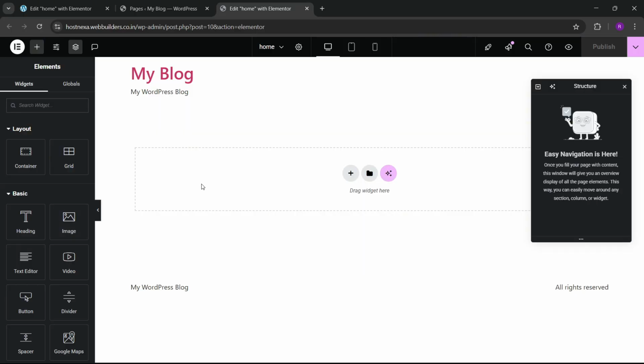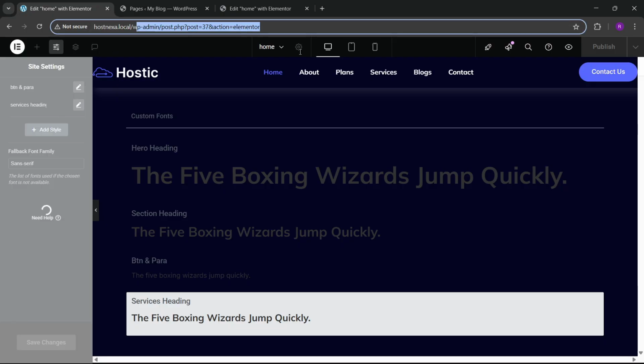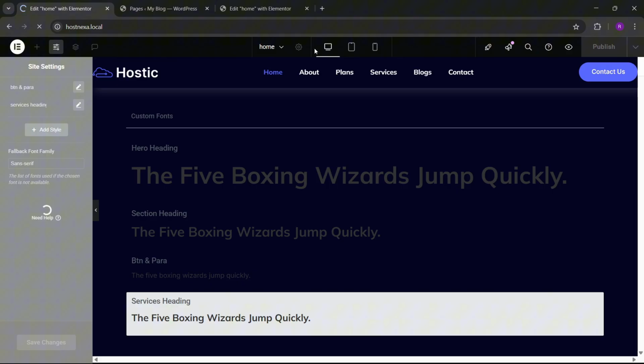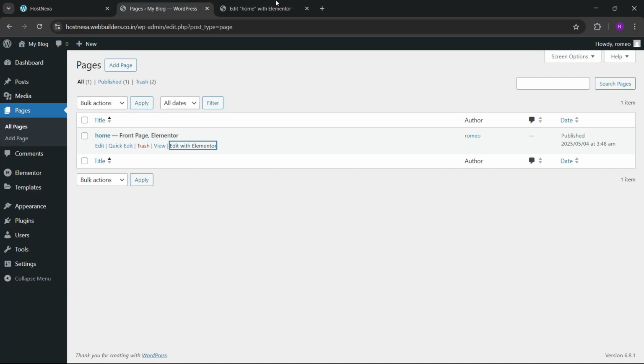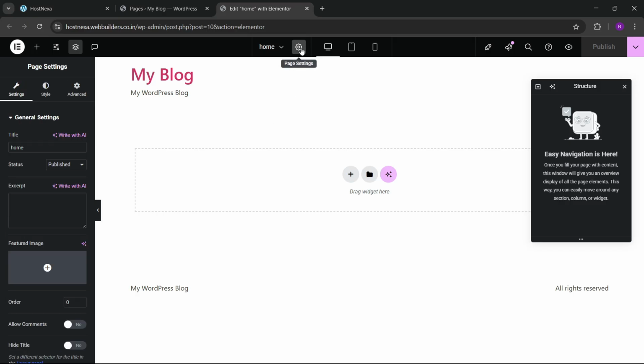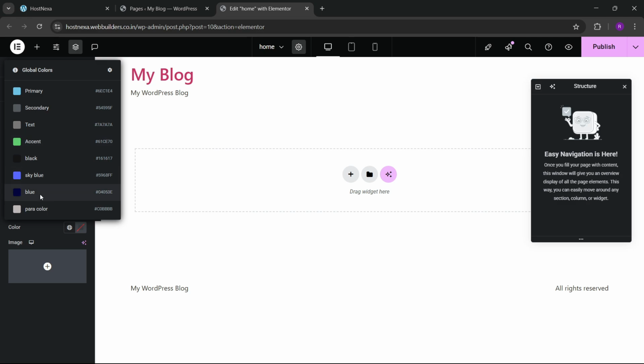Okay, so now we can refresh it one more time so that all the global fonts and the global settings will be loaded again. So let me close this, and we can also close all of this. We can go to the main page. So we have to make this. So let's start here. Here we have to go to the page setting, go to the styles, and here we have the background color. So from here we have to choose the blue color.